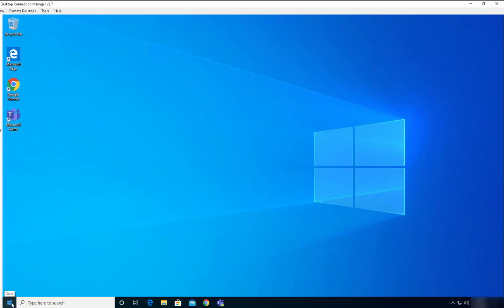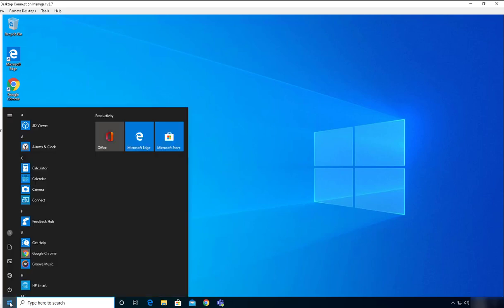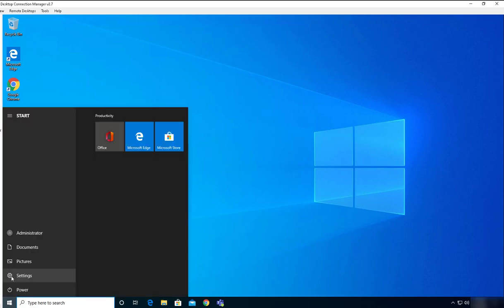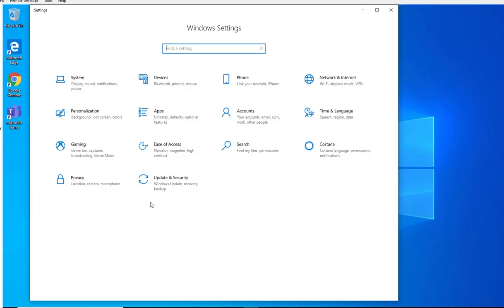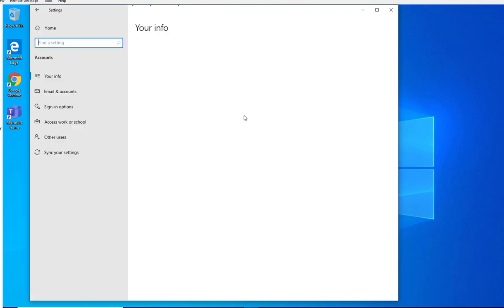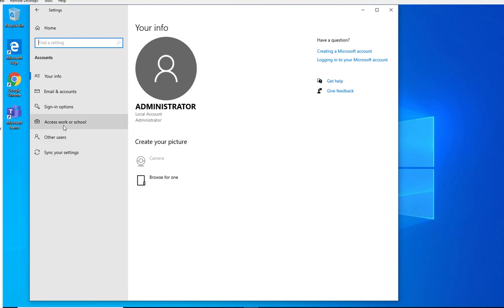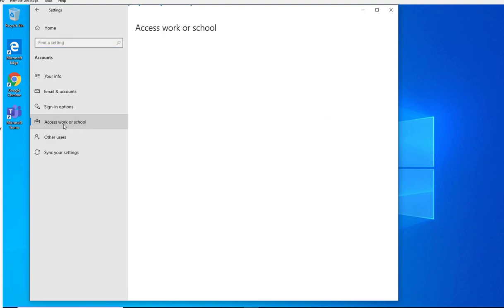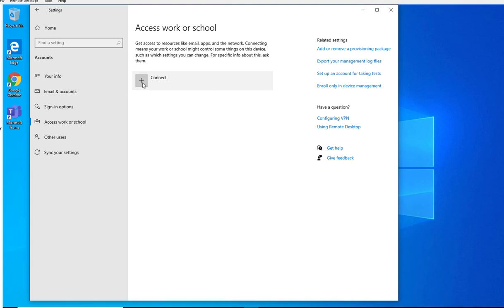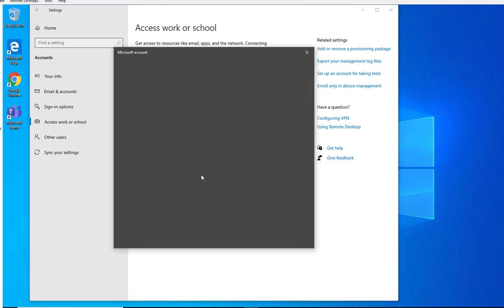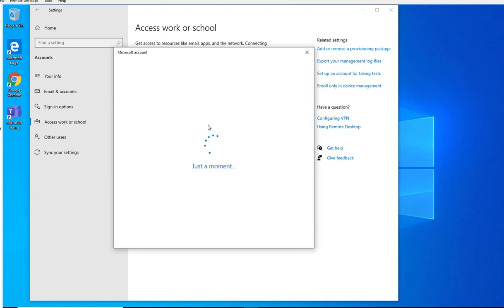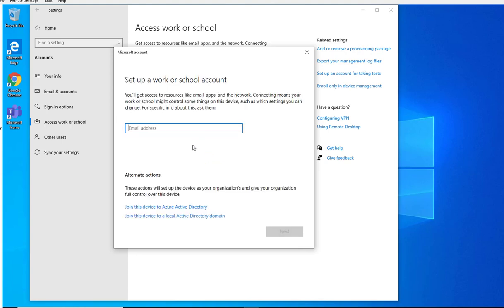What you need to do is click on the Windows icon here and then go to Settings. You want to click on Accounts, and then click on Access Work or School. Click Connect. Right here, you want to enter your credentials, your email address, or your login UPN. So click on Join this device to Azure Active Directory.